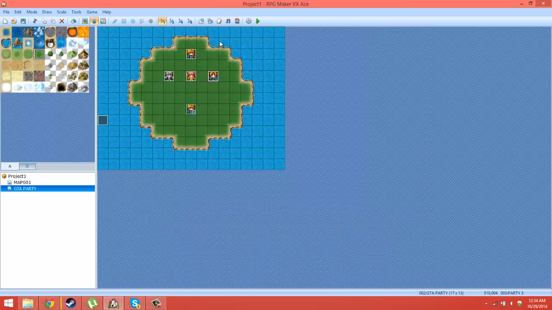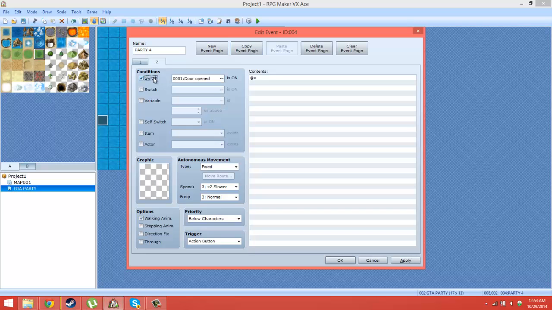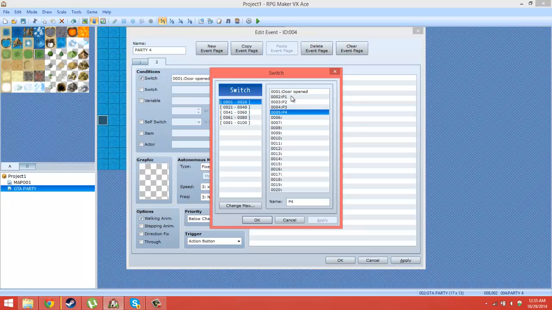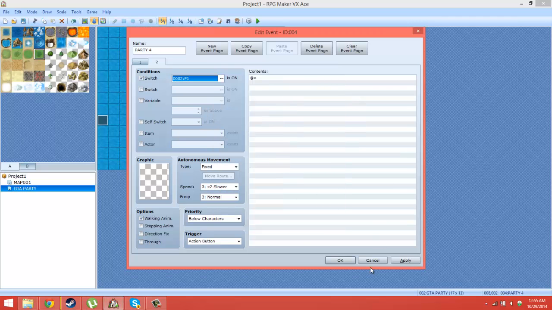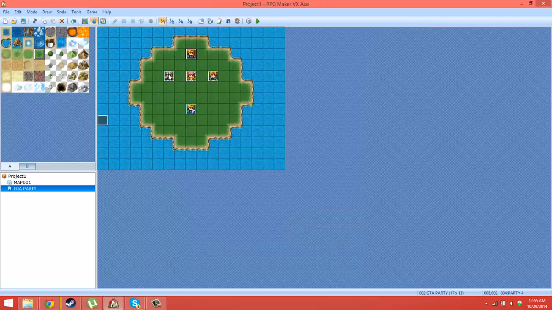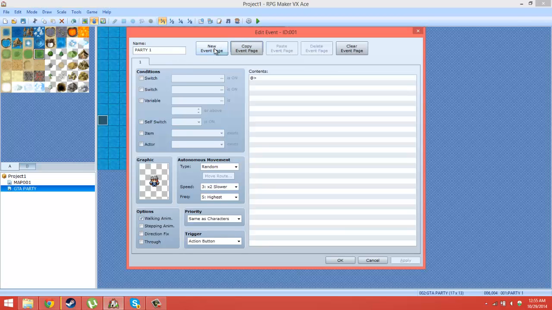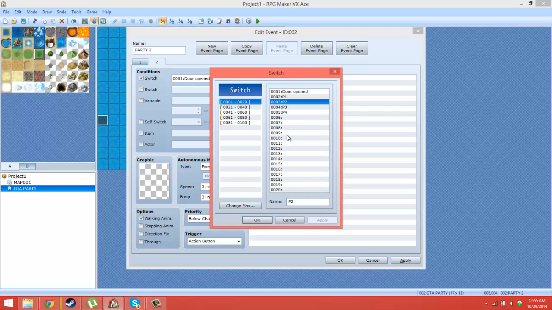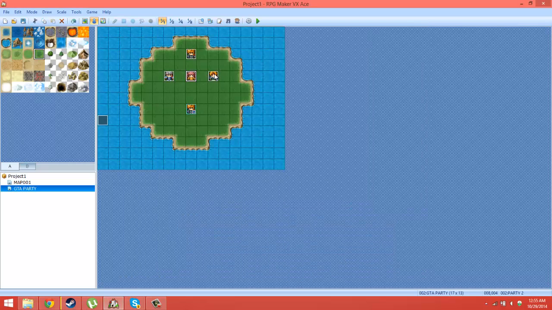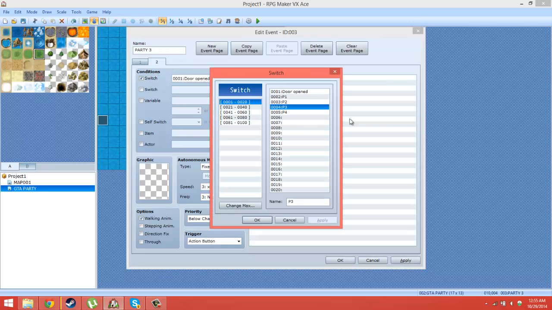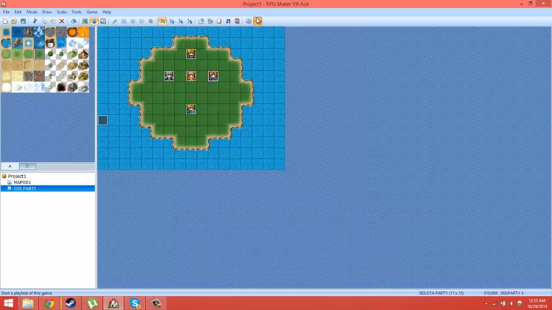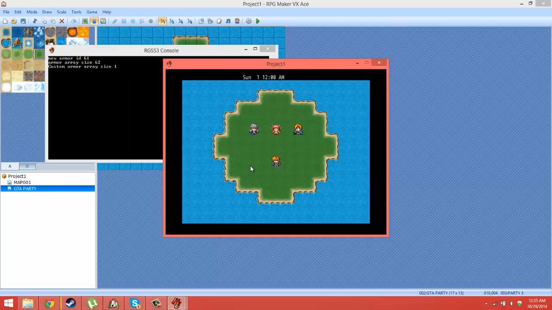So now they're always going to be on, and then new event, switch if P1 is on. Okay, that's good. New event, switch P2. New event, switch P3. New event, P4. All right. So all of them except for Ralph is on. Okay, so that is good.